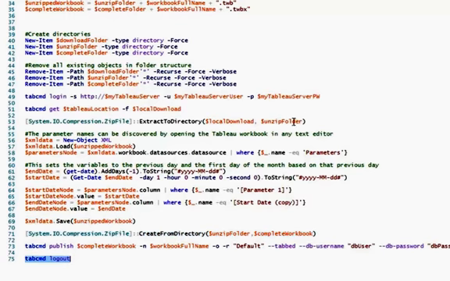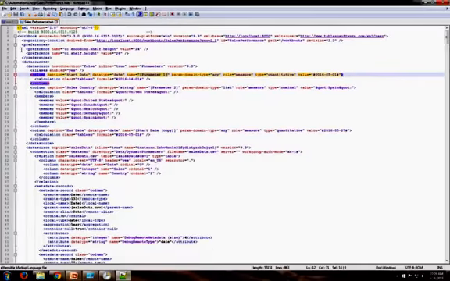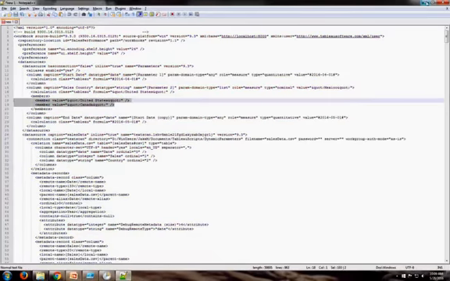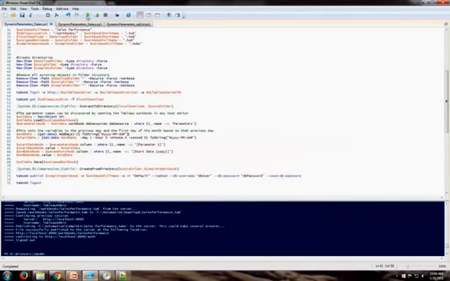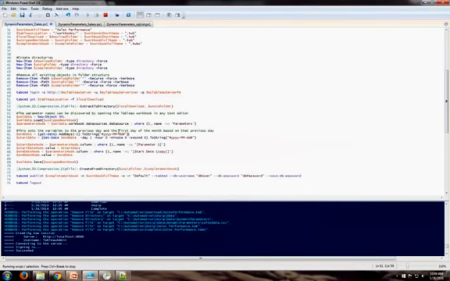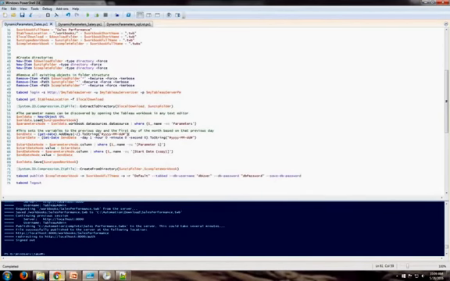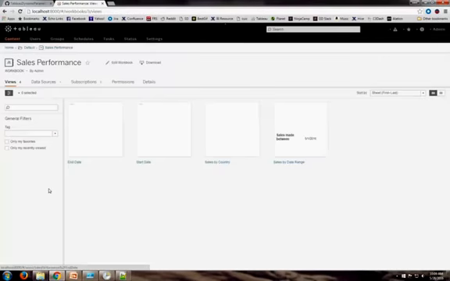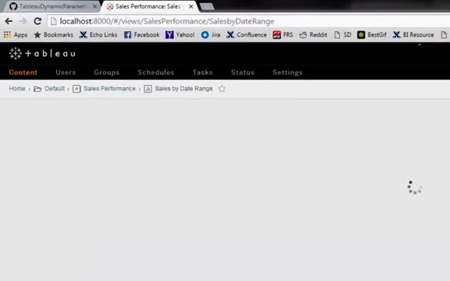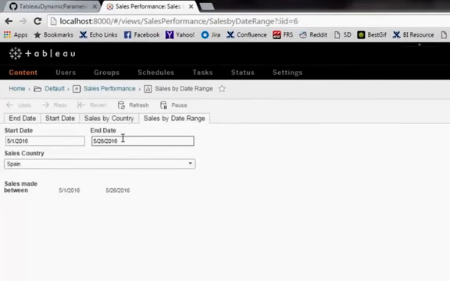So let's go ahead and change this to show you that it really does work. Instead of setting this to yesterday, I'm going to set it to 2 days ago. Go ahead and save this. I'm going to close out this so I don't get any errors, and I'm going to run this again. Okay. Now, when I come back into sales performance, I will have an end date of the 26th.